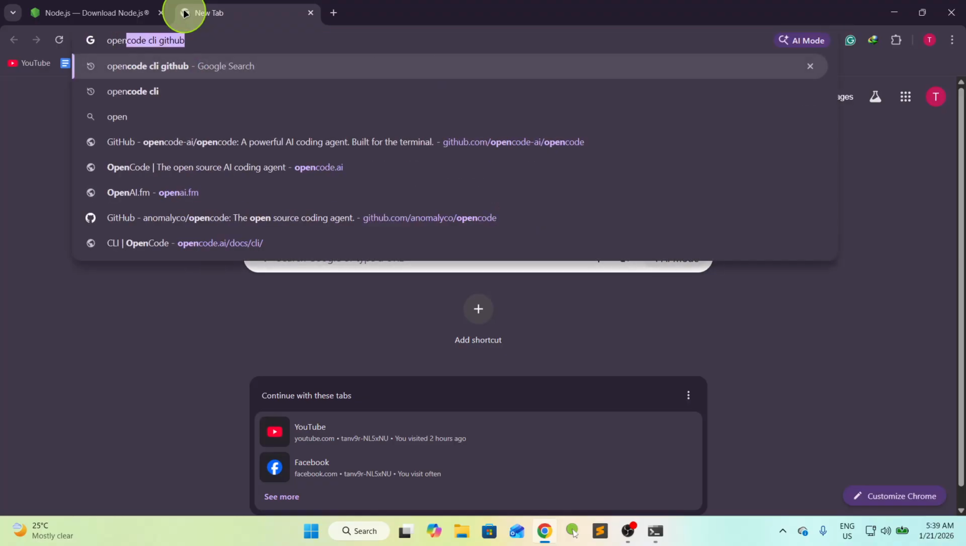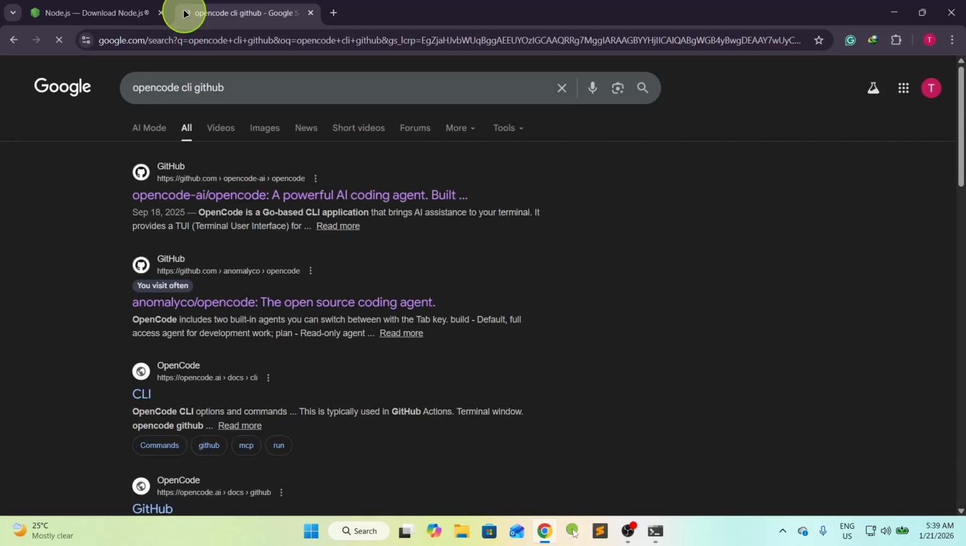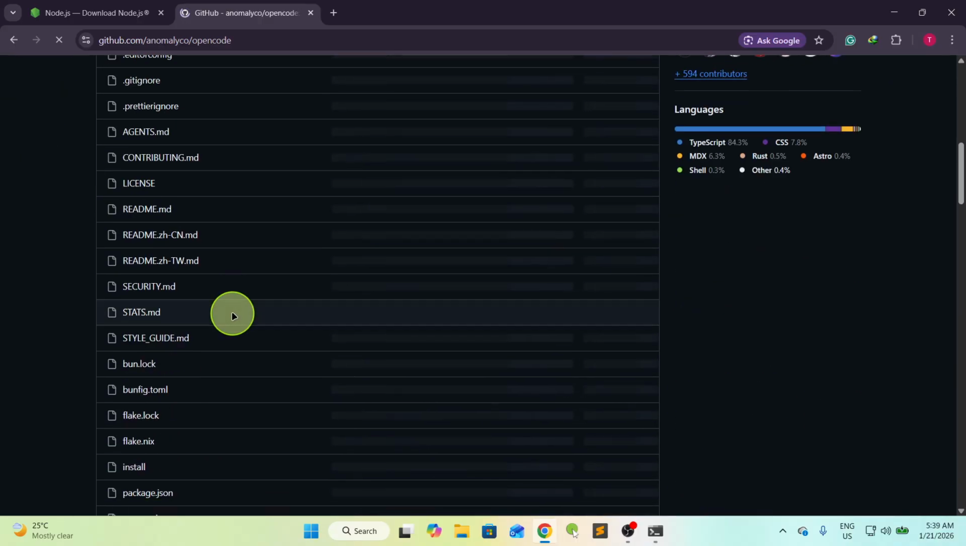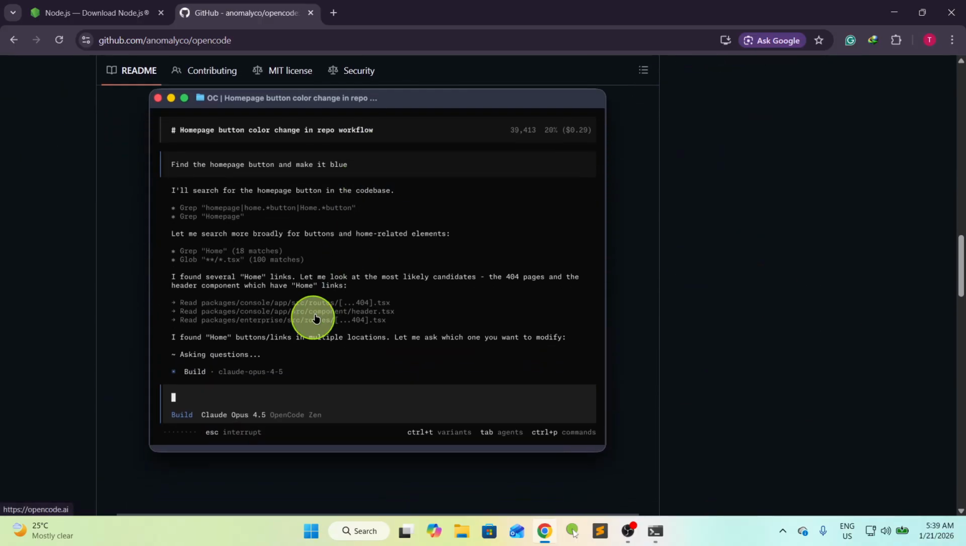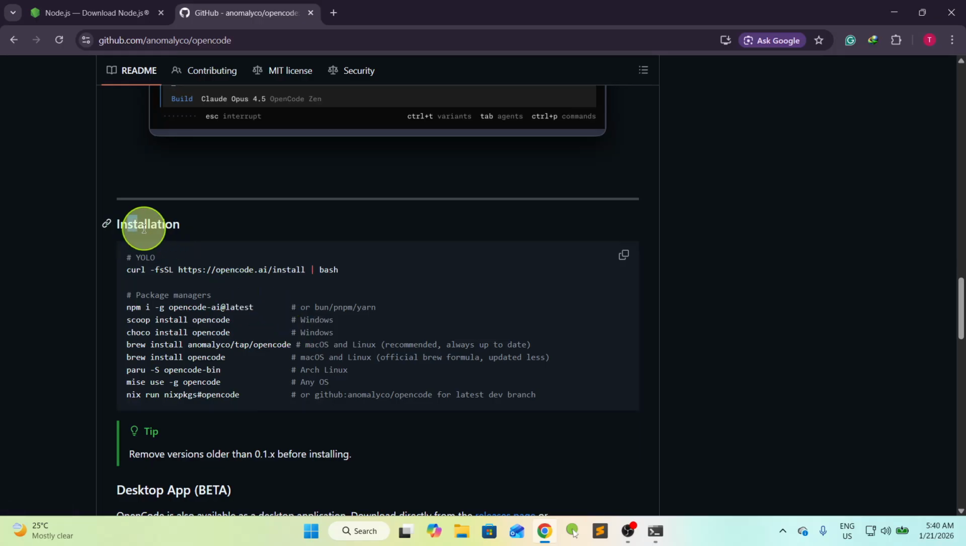So to install OpenCode CLI in your PC, you have to go to the OpenCode CLI GitHub. You have to search it and you will find a link here. You can see this link, github.com/anomalyco, then OpenCode. So open this and here you will find the installation process.